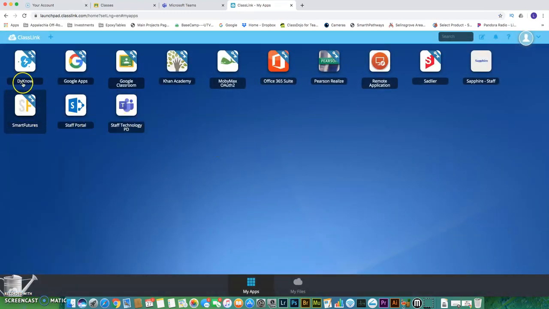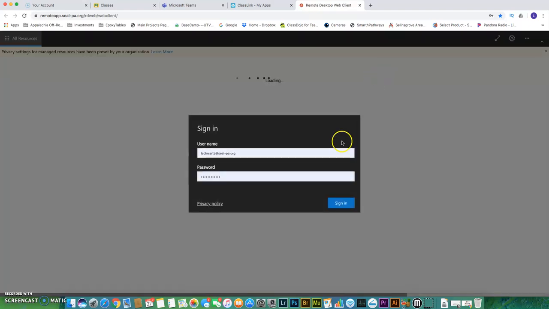So there are a number of different links to some programs on here, and I'm not going to go through each and every one of these. The one that is very important for me and for you guys and for a lot of people in our district is the remote application link. So if you go ahead and click that, it does take a moment.